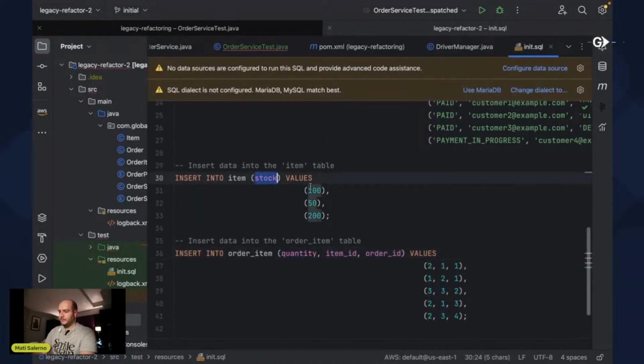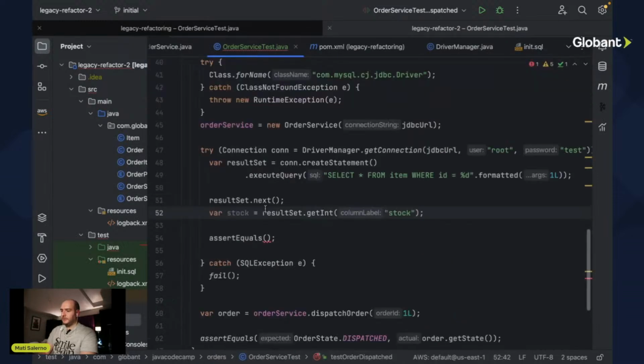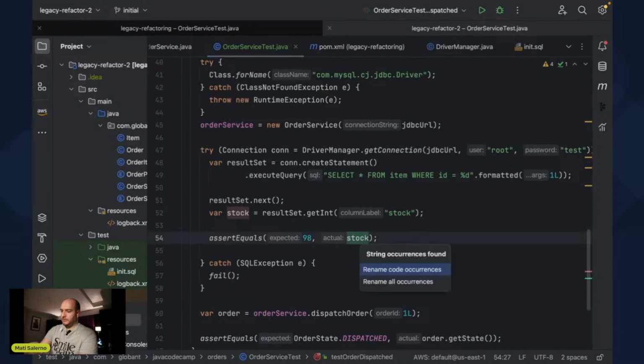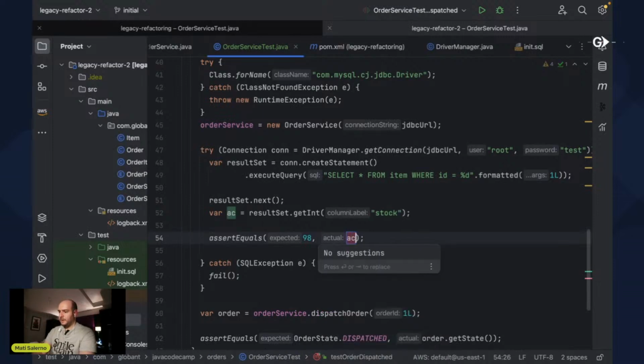This is the table. So we actually need to assert that the stock is now 98, and this is the stock. I'll just rename it to actual stock.